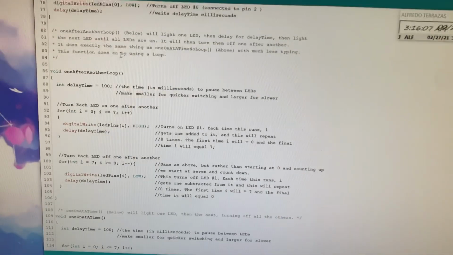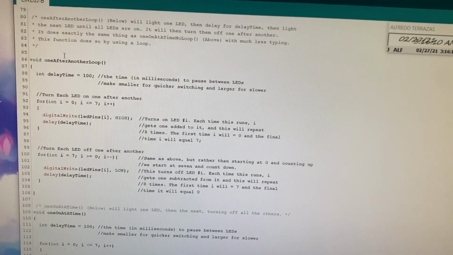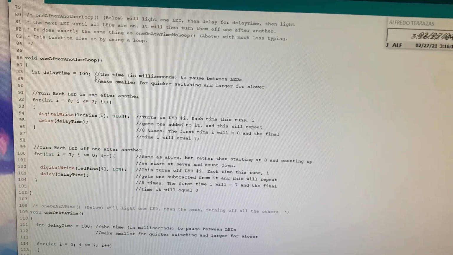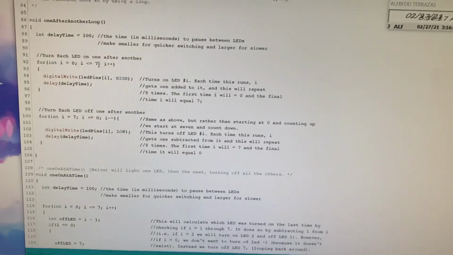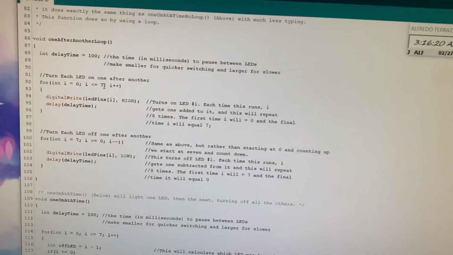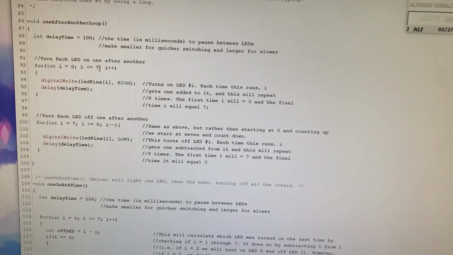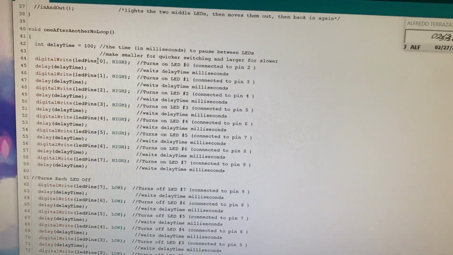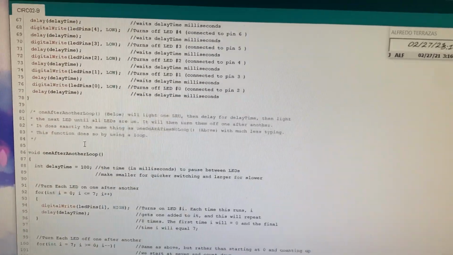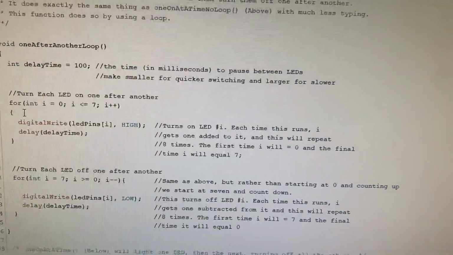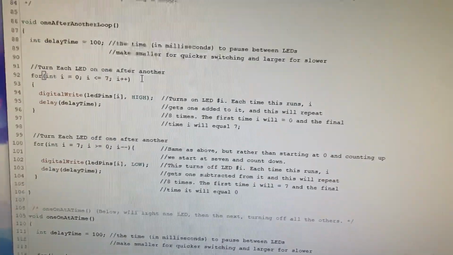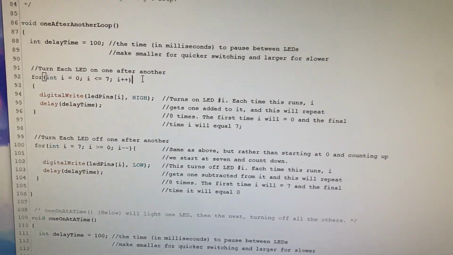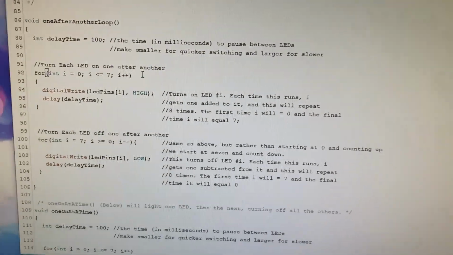Moving on over to the next pattern, we've got one after another loop. This one essentially does the exact same thing that the other loop does, but it does so in a much more compressed way. Instead of having to individually turn each pin on and then off in reverse order, it uses an equation, and it uses the for loop to use that equation to turn them all on and then turn them all off automatically without having to do it individually.